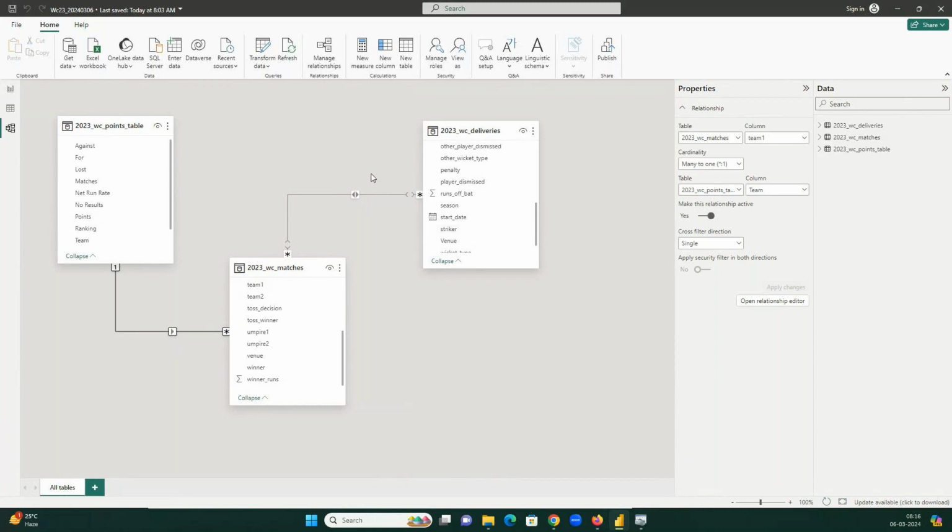Any questions? So if in the WC deliveries I rename something else, it will map? Yes, it will map. Column name is not that important, but your data should be similar. You can see here right away, this is Power BI's own join. Team and team one could match. So will it scan through the whole data? It will scan through all the data.